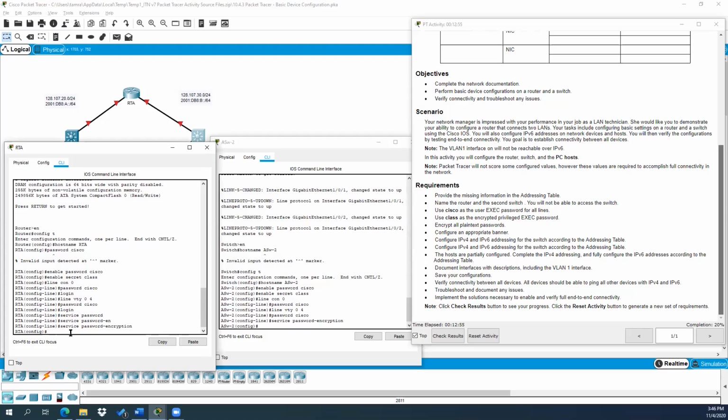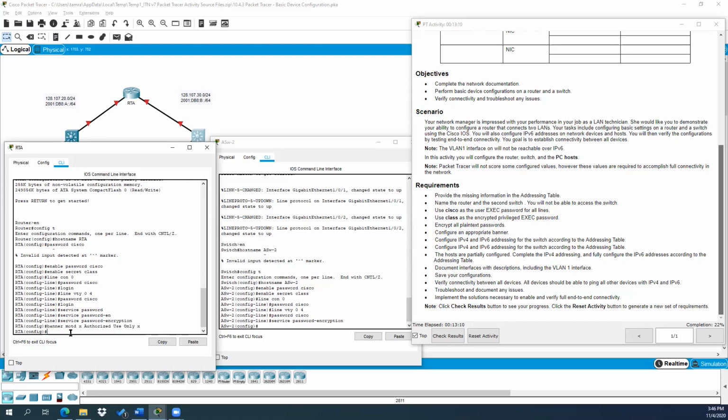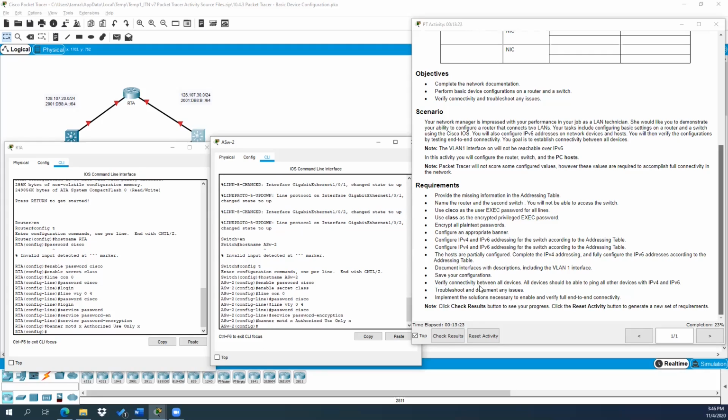Now we're going to do our banner message of the day. We're just going to keep it simple for this demonstration. Authorized use only, not user, use only. Sorry, I'm typing a bit fast. Banner message of the day. Authorized use only. There we go. So we have that done, and we notice we're up to 23% on our completion, so we're making progress.